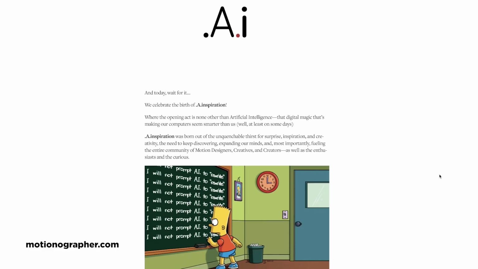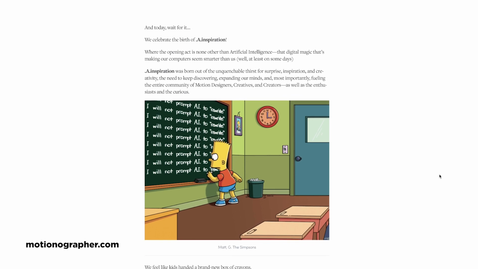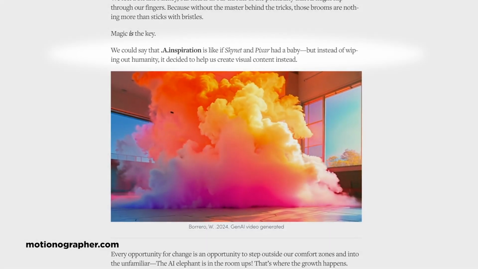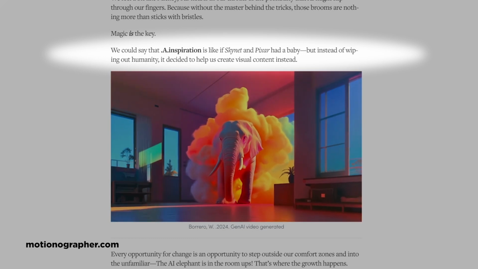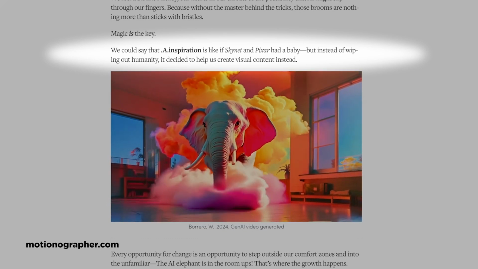The announcement reads like a fever dream written by a bot. It's filled with vague language about AI's groundbreaking advancements and lines like this. We could say that A.Inspiration is like if Skynet and Pixar had a baby, but instead of wiping out humanity, it decided to help us create visual content instead. They're even reopening Motion Award submissions for two new AI categories. And at the upcoming F5 Festival, brace yourself for AI content workshops and the first ever live Promptathon, whatever that is. So how did the industry react?